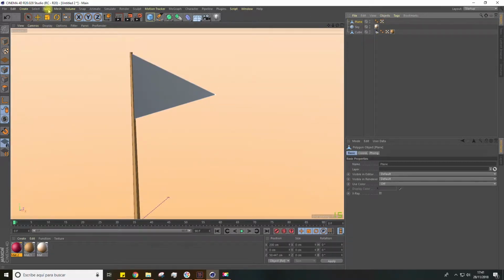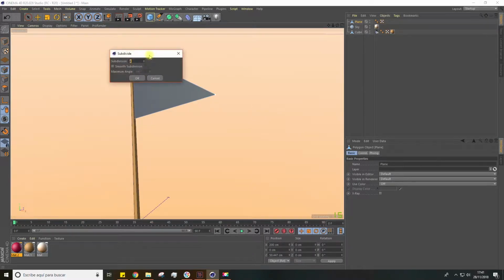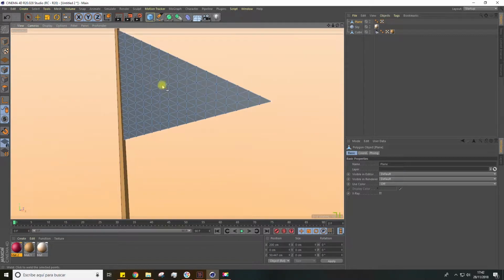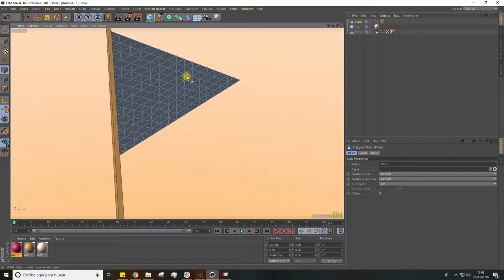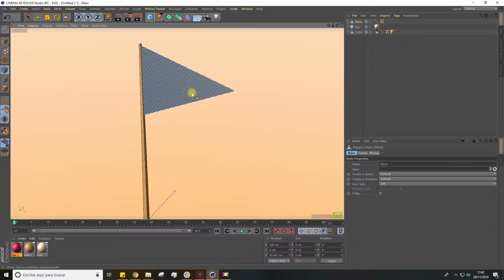Perfect. Now go to Mesh, Commands, and Subdivide. This window will open and there you can set the number of subdivisions. So we are going to set it to 4 and then hit OK. Now you can see this mesh, which will ease the simulation a lot, okay?